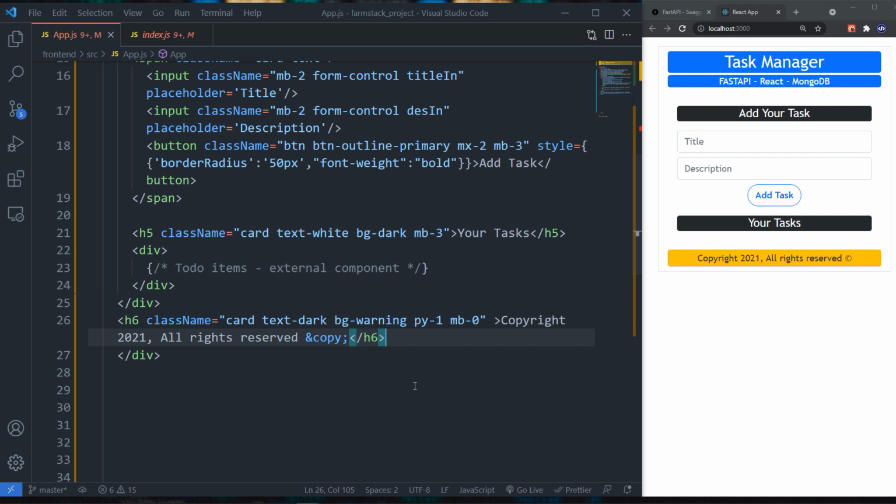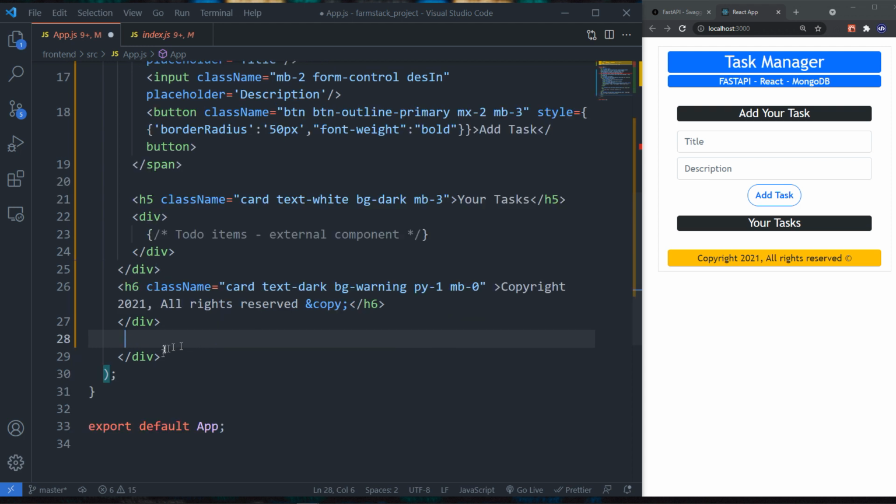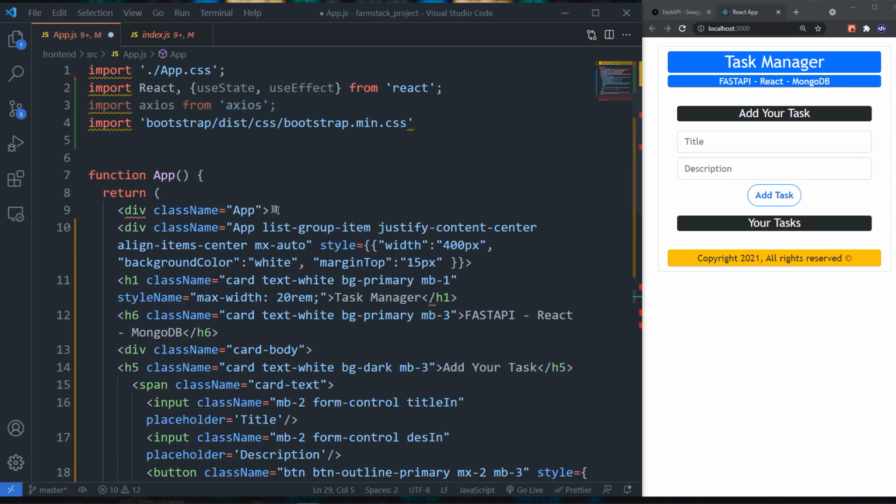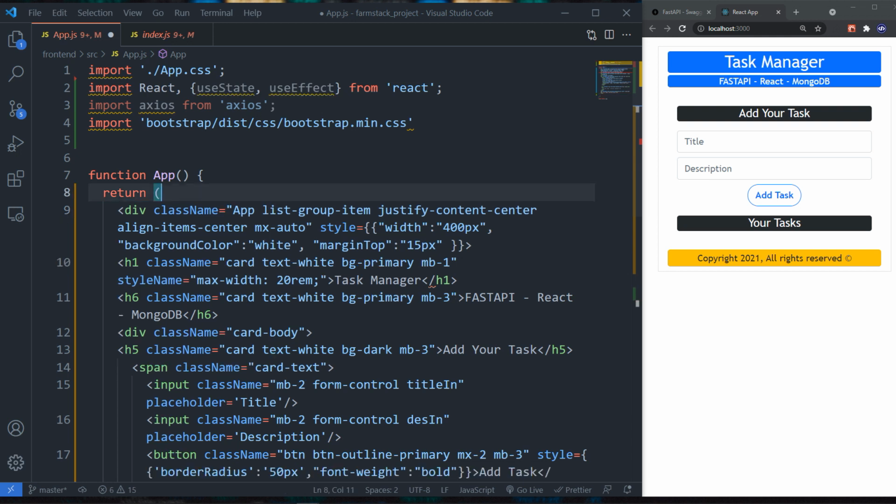And you're free to change the colors if you want, of course. This has a background of warning, which is the yellow one, right? With a class of card, text dark, BG warning, padding Y on the vertical axis with 1, and margin bottom of 0. Just don't forget to delete that div below and that one, because I've written it again, okay? So it's the same thing. Once we save, nothing will change.